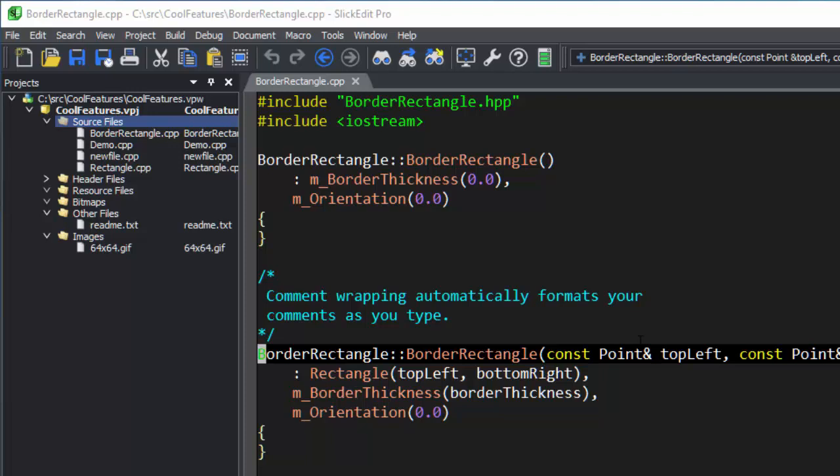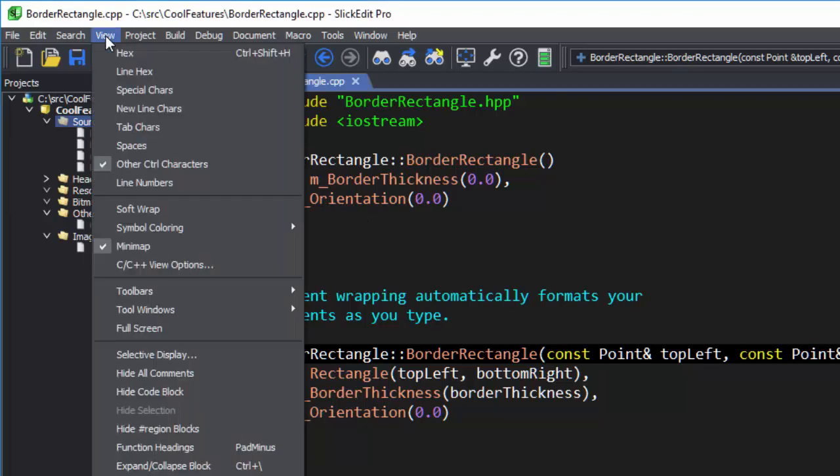In this video, we will review the different ways you can turn on line numbers in SlickEdit. To turn on line numbers for the current file, go to View, Line Numbers.